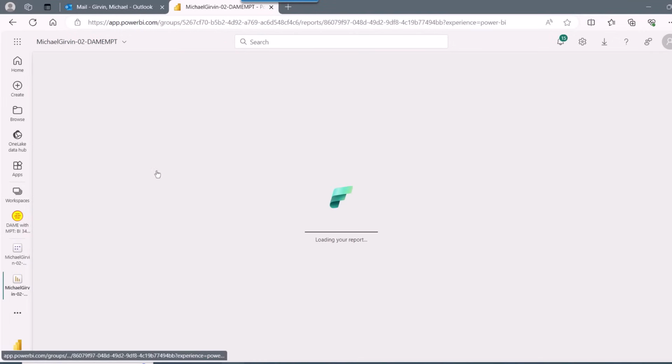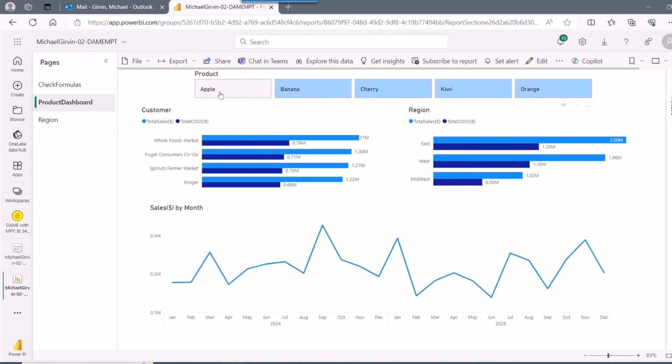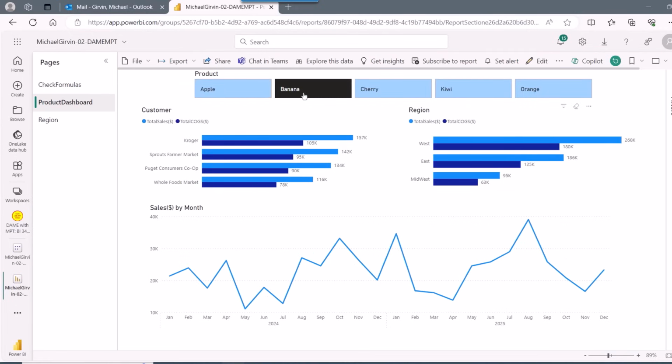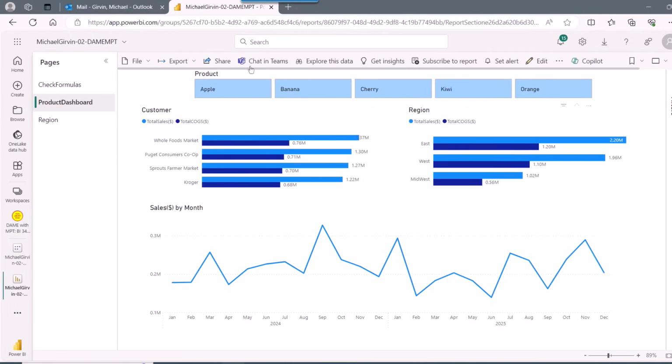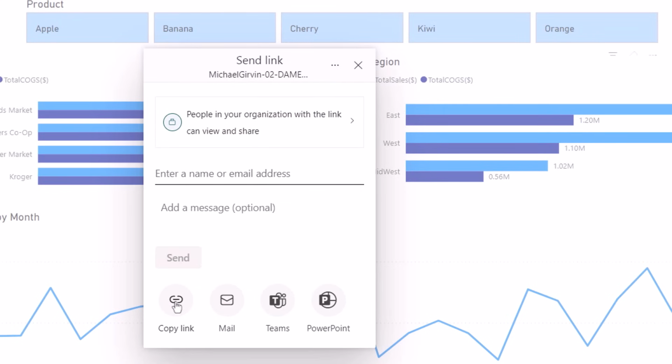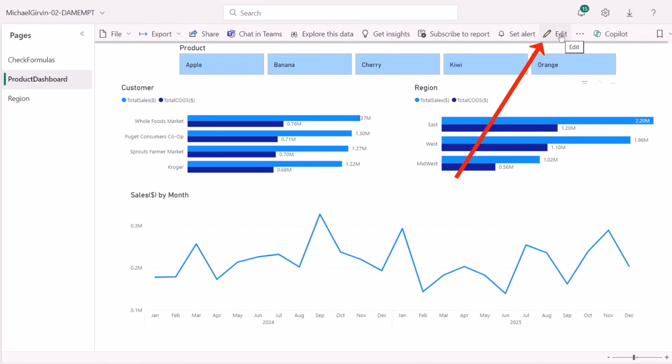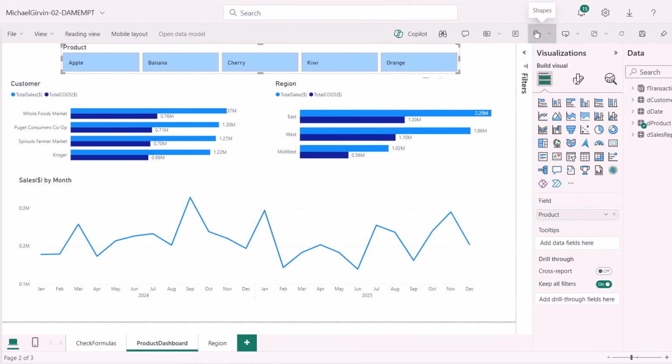If we click on the report, it's fully interactive, just like over in Power BI Desktop. We can click Share. You can copy the link and send it to someone, email it to someone in your organization, Teams, and PowerPoint. We can use the Edit button to get to our visualization tools. To get back, we click Reading View.